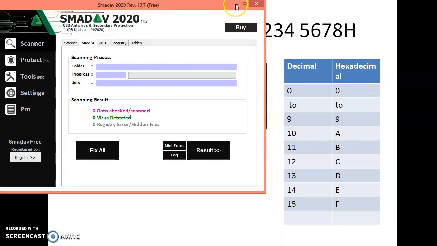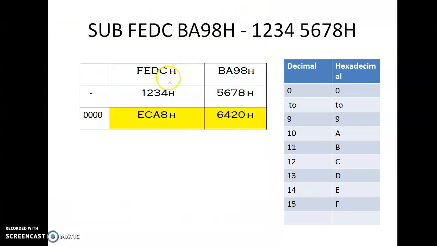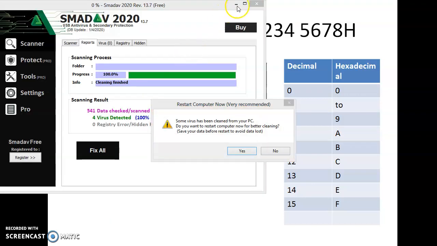Now moving on to the other number, C minus 4. What is C here? The value of C is 12. So 12 minus 4 is 8. Next, D minus 3. What is D? 13. 13 minus 3 is 10. 10 is A. So it is A. Next, E minus 2. What is E here? E is 14.